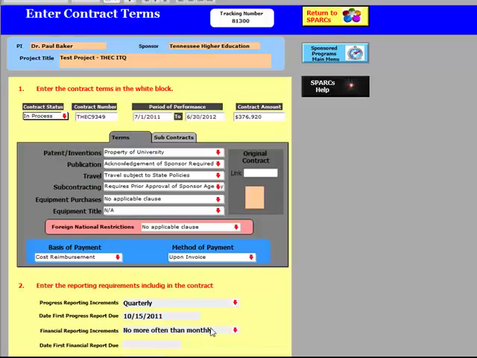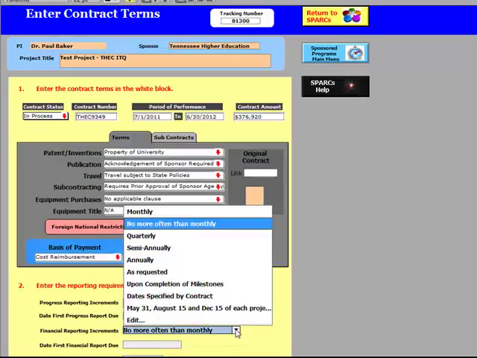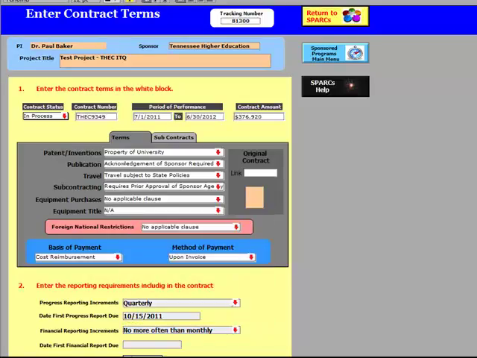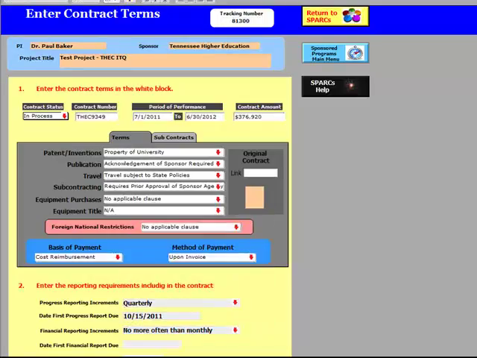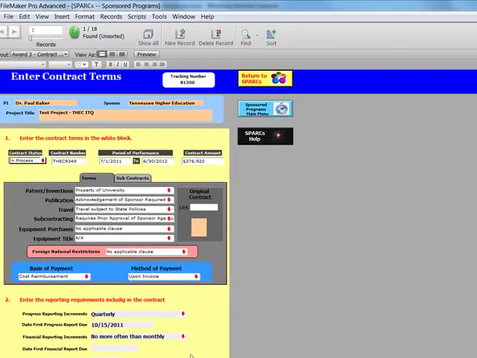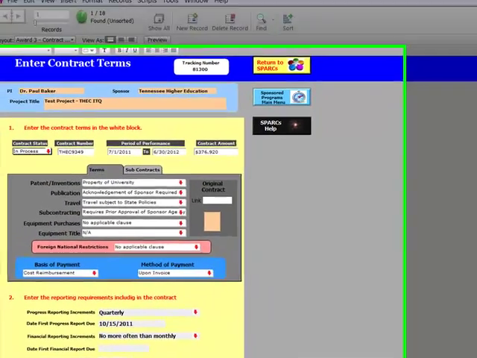Progress reports are quarterly. We've entered the date of the first project progress report due, as well as financial reporting requirements no more often than monthly. There will be 90 days allowed for the closeout of the program. Once all of these figures have been entered and verified, we will select the Continue button.